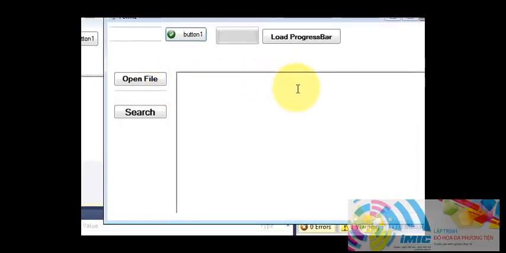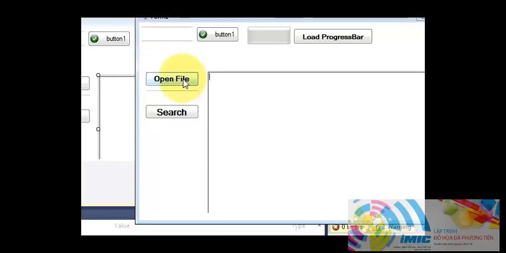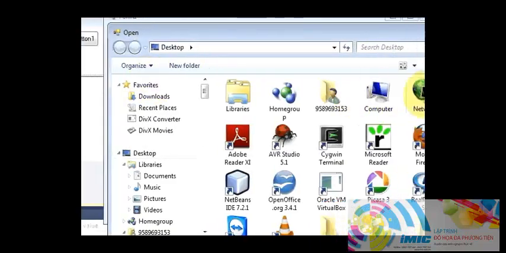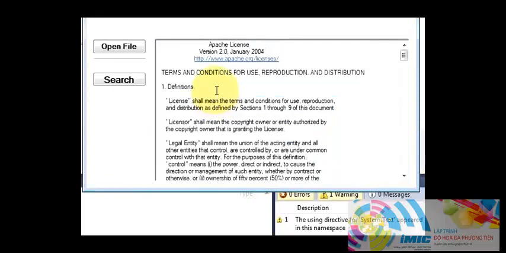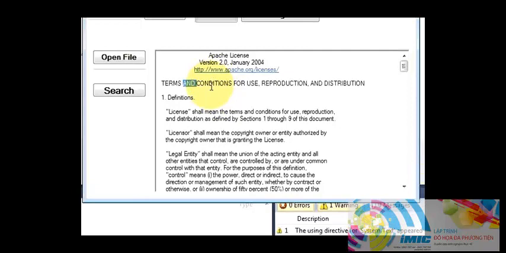In the last video I showed you how to open a text file into this rich text area using a button. For example, I click the open file button, select any file, and it opens in this text area. Now in this video I will show you how to find or search for some word in this text and highlight it by using C# code.